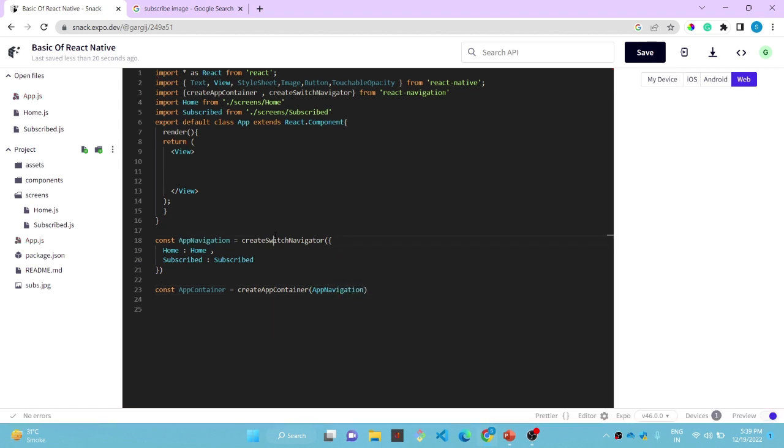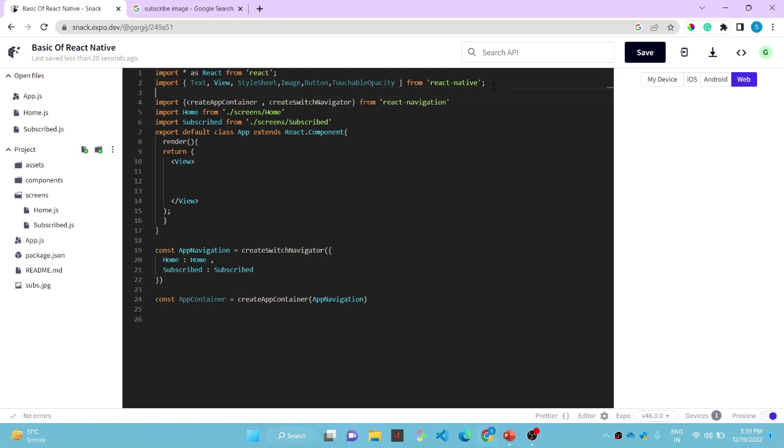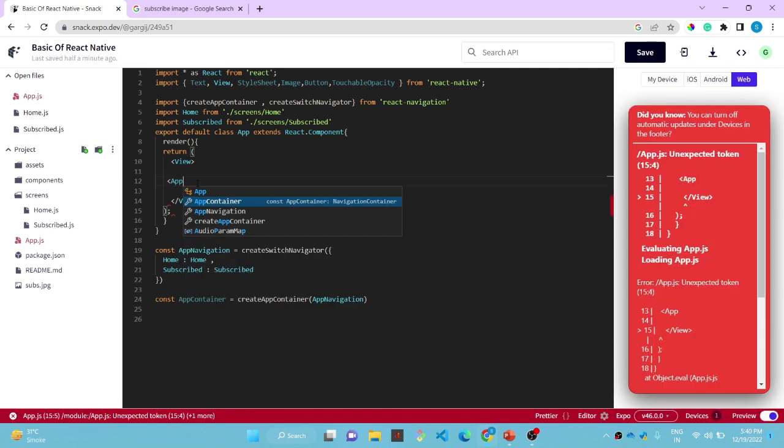So I will explain what I am doing now. First of all, I imported create app container and create switch navigator from React navigation. Second, I created app navigation, where I will have different screens to switch between, for example from home to subscribe, from subscribe to any other, and so on. Then I created app container. So all the screens are present in app navigation, and the app navigation is present in the app container.